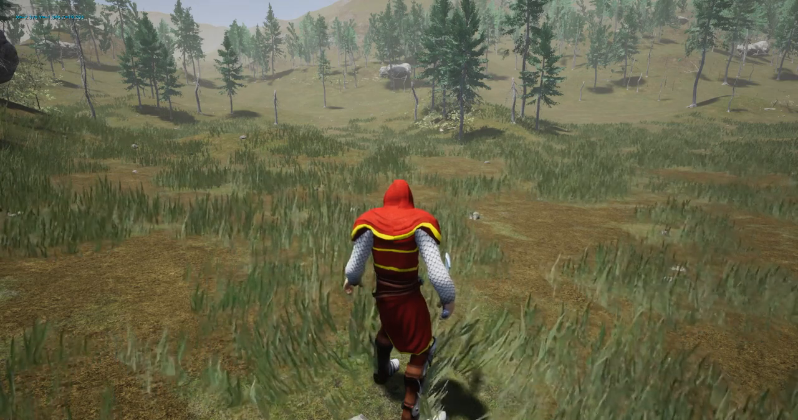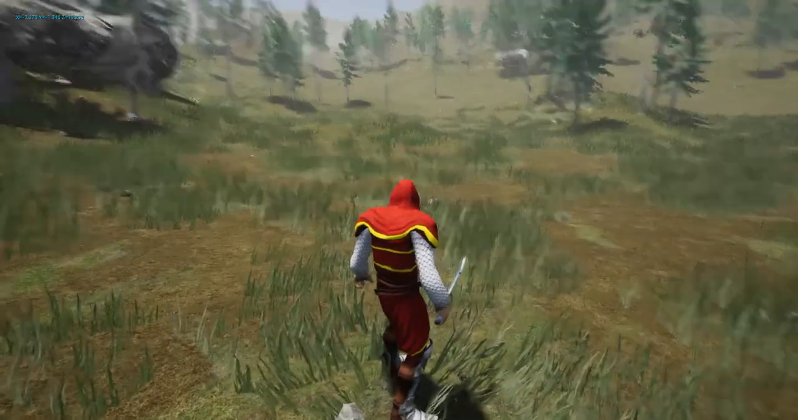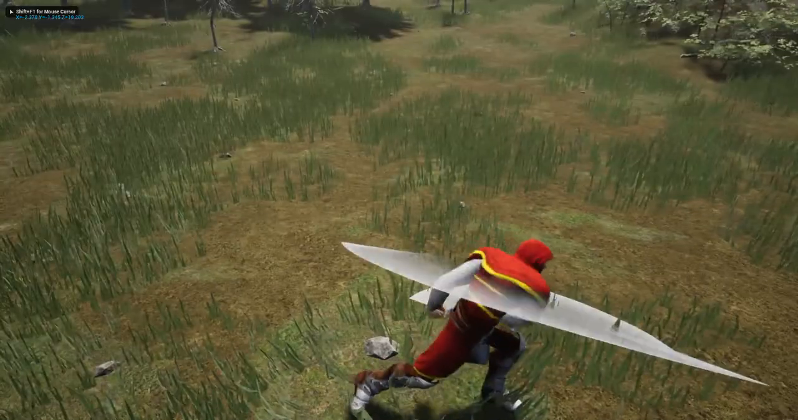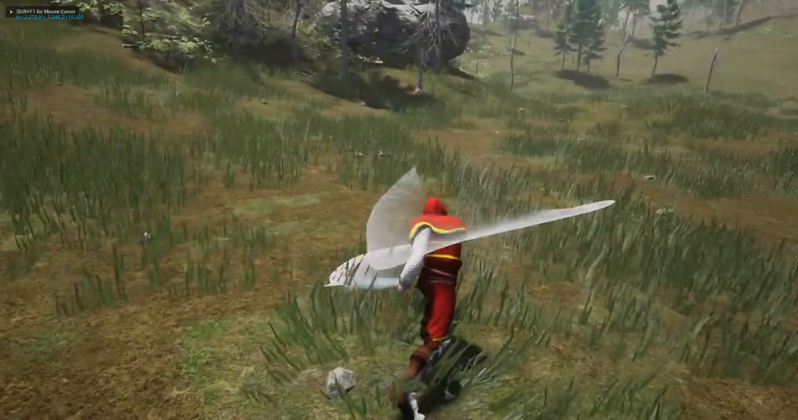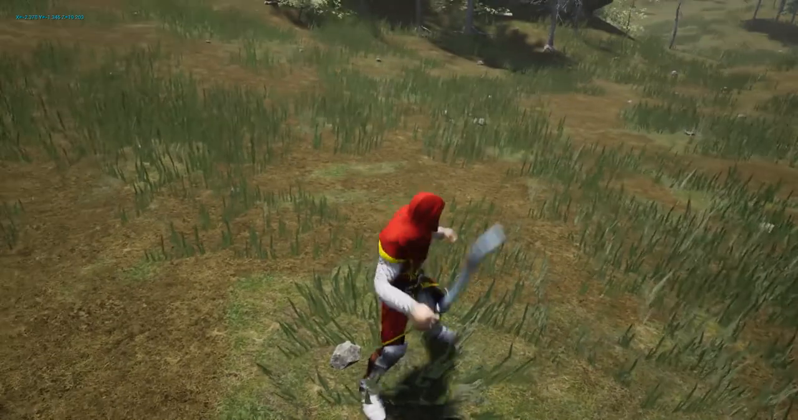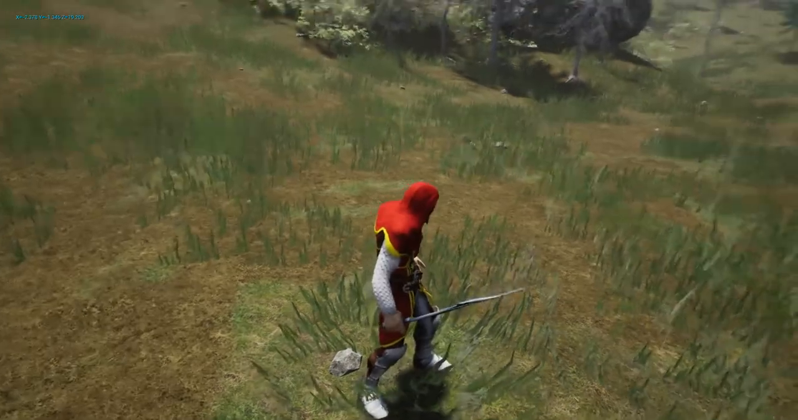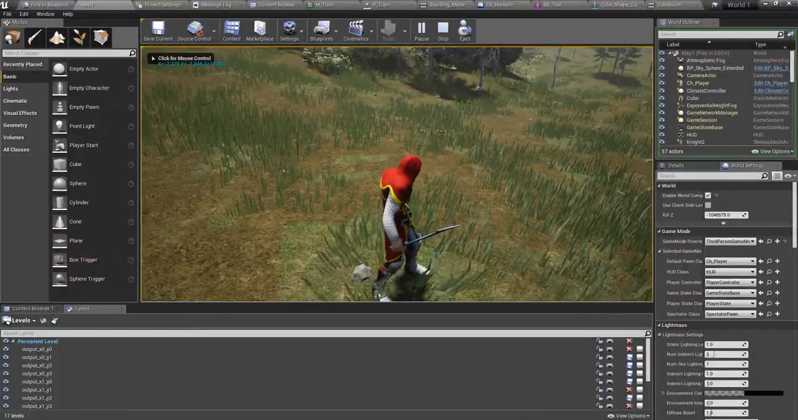Hello everyone. So today I'm going to show you how to add a sword trail like this into our combo system, melee combat system. So yeah, let's get started.